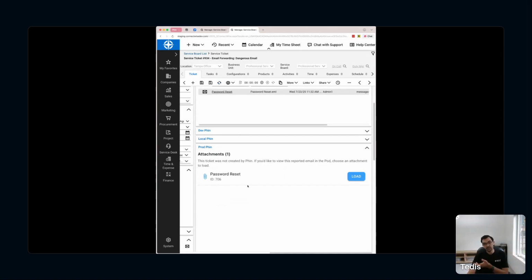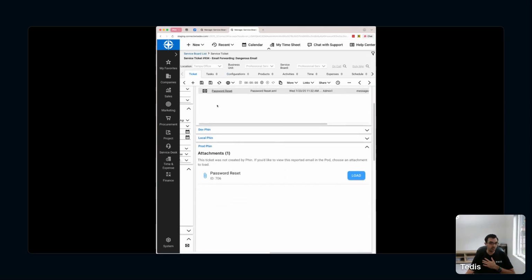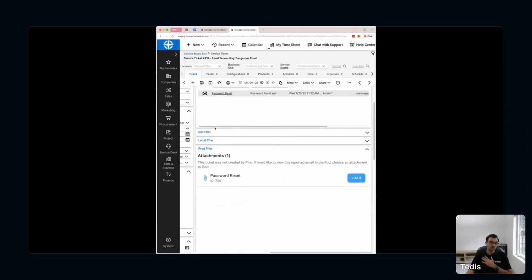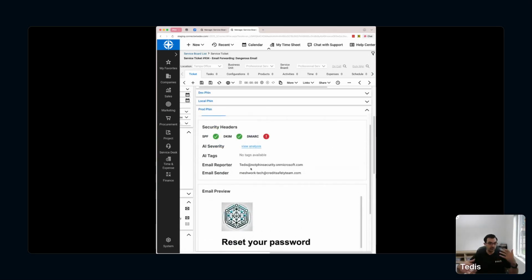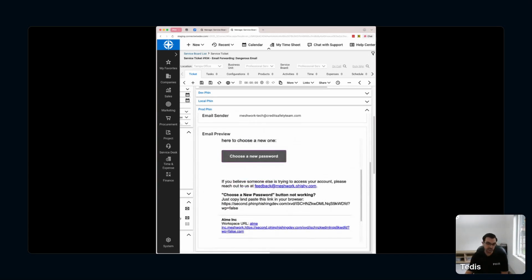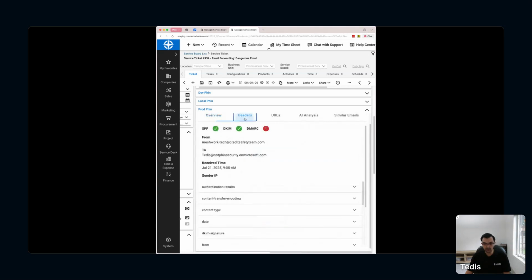We have a solution to it, which is not yet as good as the full pod, but we can detect whether there's something attached to the ticket. We can let you load it manually if that is an EML file. So it loads in the pod, and then we let you work on the ticket as if it had been reported through the Phin button. It does all of the basics, like it'll show you the email, it'll show you the headers.